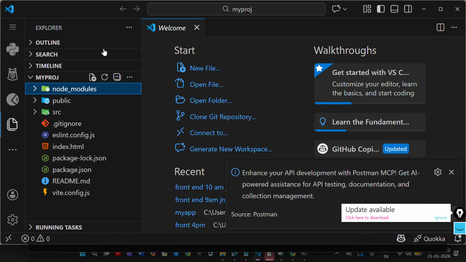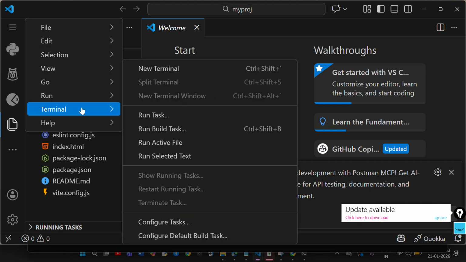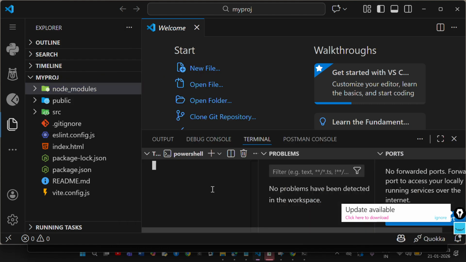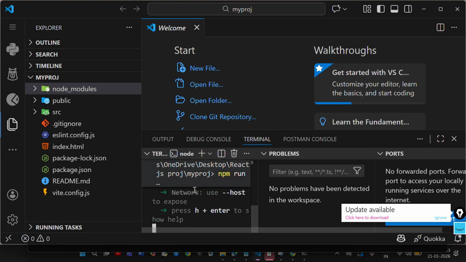Okay. Now I want to run the program. If you want to run the program, you have to left click. There's something called Terminal and New Terminal. Inside this, what we have to type? See, if you want to execute, we have to type a command, and that command is npm run dev. If you run this, it gets opened.